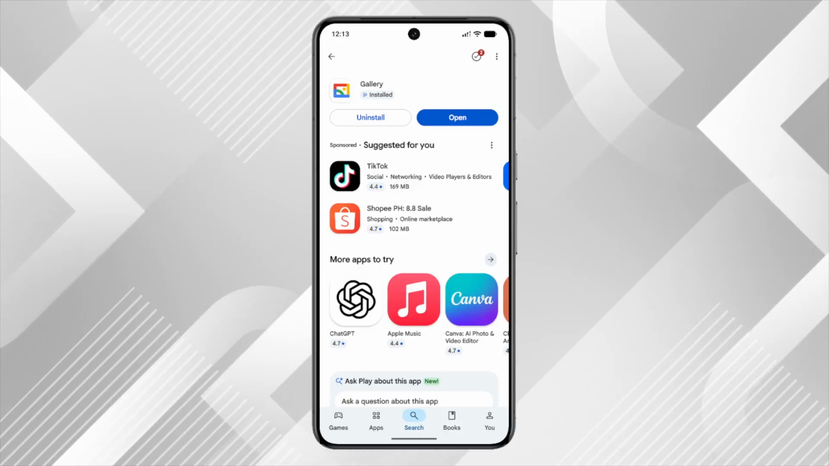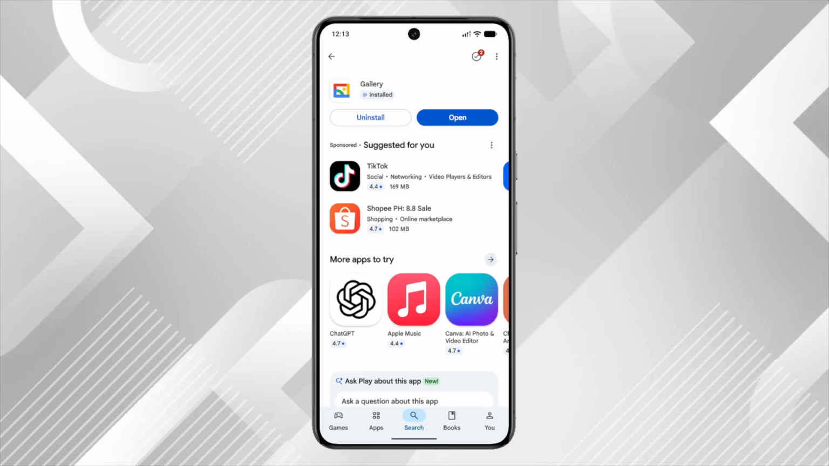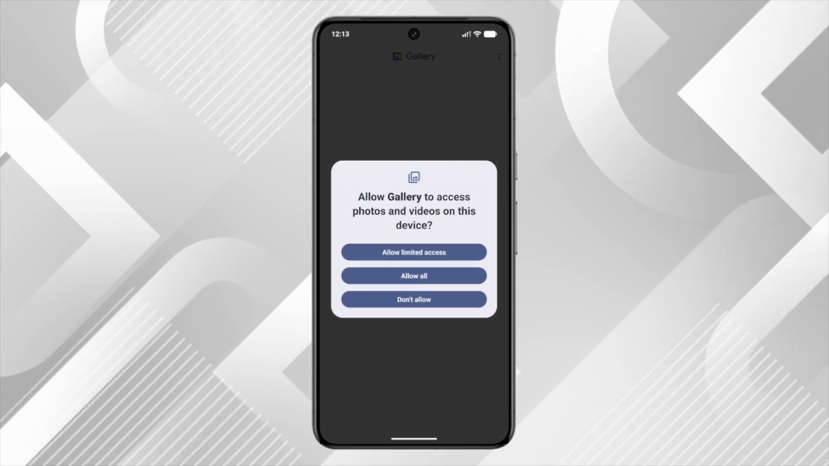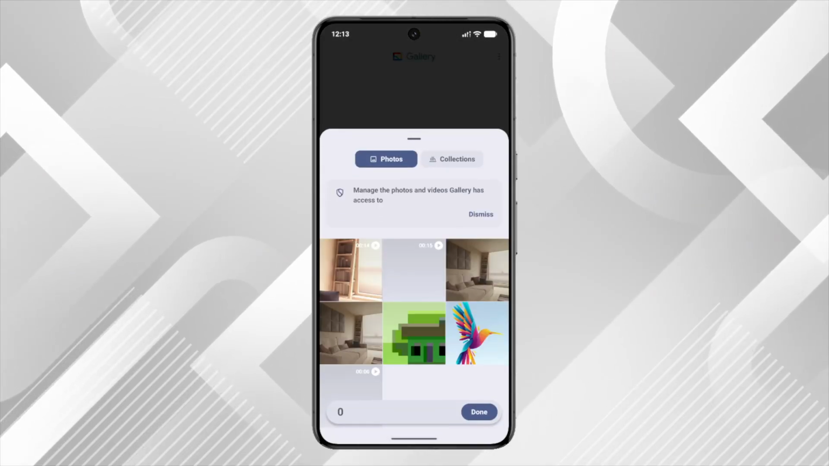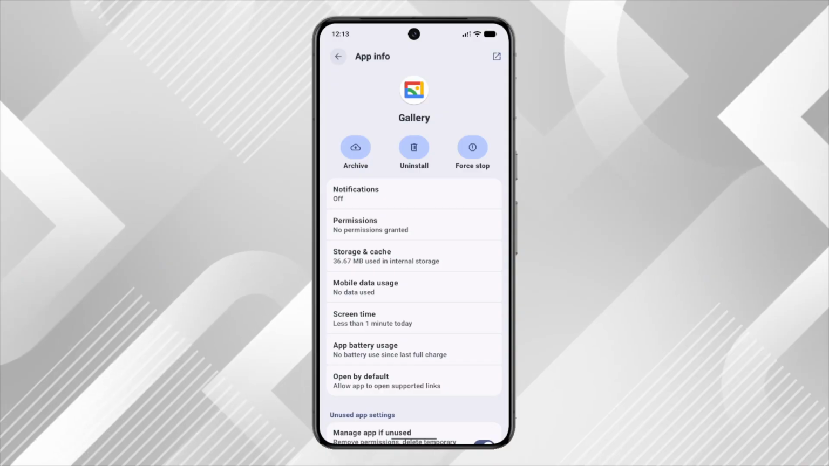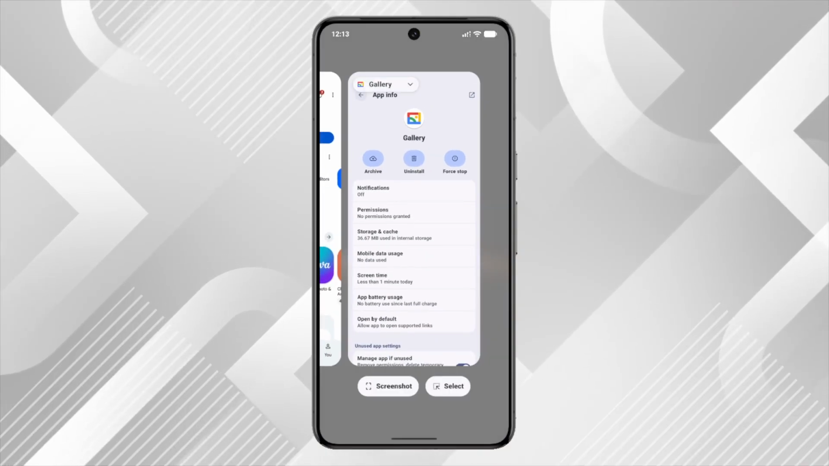Once the installation is finished, you'll see the Install button change to Open. This confirms that the Gallery app has been successfully installed on your Google Pixel Mobile and is ready to use. You can now access all your photos and videos through this official Google Gallery app. And that's it. You've successfully downloaded and installed the Gallery app on your Google Pixel device.